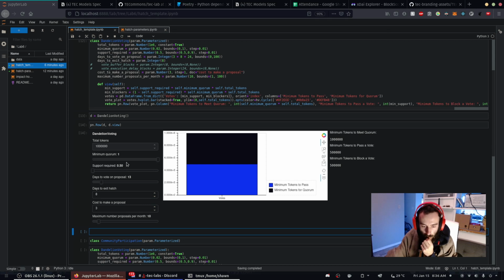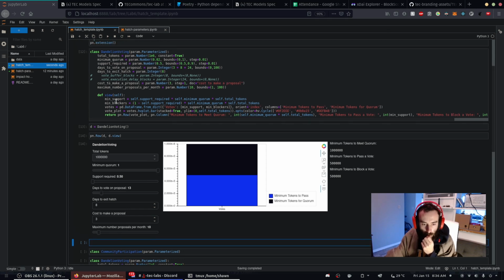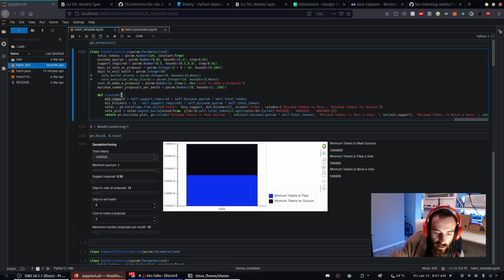What I'm saying is that because you are counting the yes votes, then the yes votes are that support required. So I guess that mean support is, but I am confusing the terms. Mean support is the support required? Oh no, okay, yeah. Min support is actually the minimum number of tokens, so minimum yes tokens, or yes tokens required.